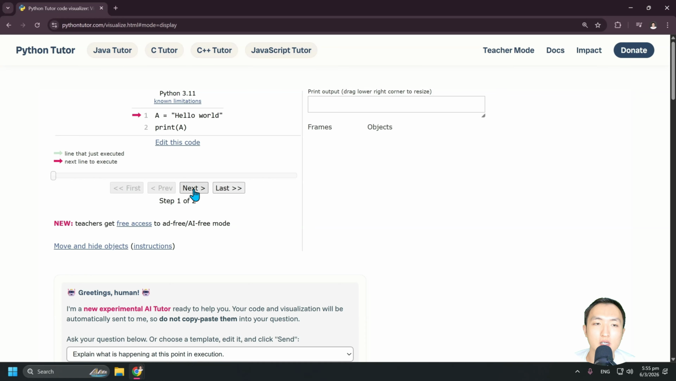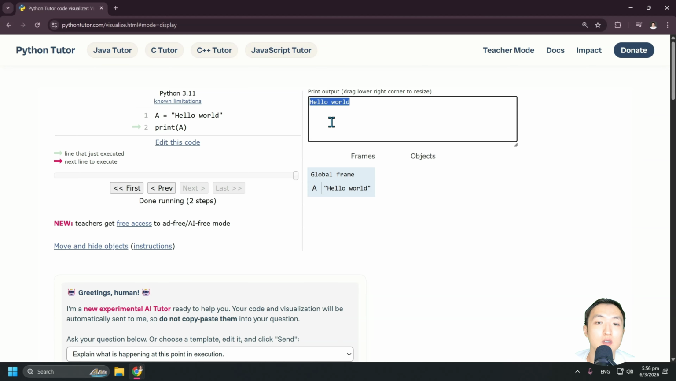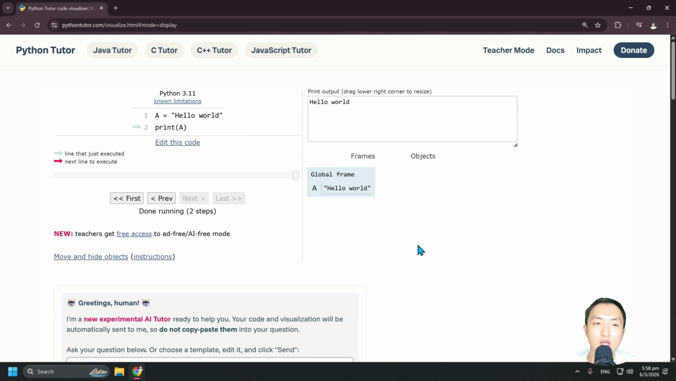Let's execute the first line. And in global frame, we can see the string hello world in variable a. Now let's execute the second line. If we look at the print output tab over here, we can see the string hello world displayed. Essentially, what happened in line 2 is, when Python Tutor executed the print function, it printed what's inside variable a. And since the string hello world is in variable a, it printed hello world.